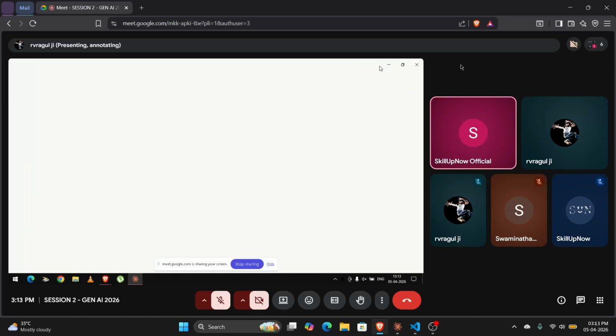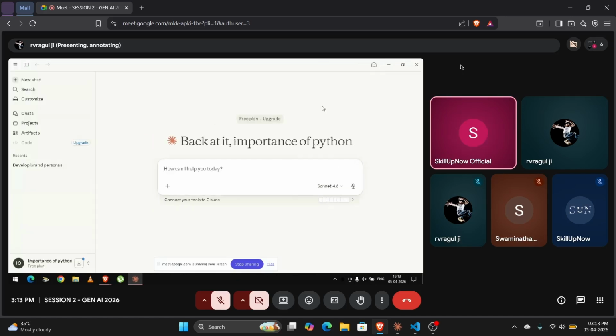Presenting, annotating. Windows 11, right? Back at it, importance of Python. You put your name now. Oh, you gave the name as importance of Python. Yesterday, I just gave that prompt. Hey, that is the name, yeah. That is not a prompt, that's just what I was thinking. What importance of Python? Okay, no worries. We will rename it. You're going to be a Python star in the future. Yeah, this is the new chat now.